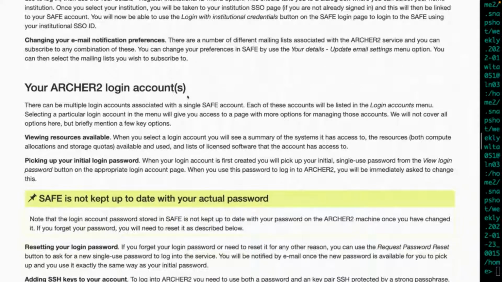As we said, there can be multiple machine accounts on a single safe account. They will be listed under the login accounts menu on the top bar. You can just mouse over that, and they'll fall down from there, and you can check out whichever one you're currently wanting to know more about.